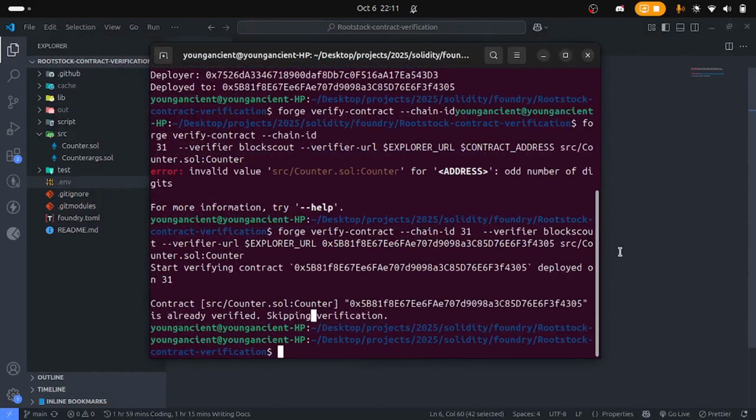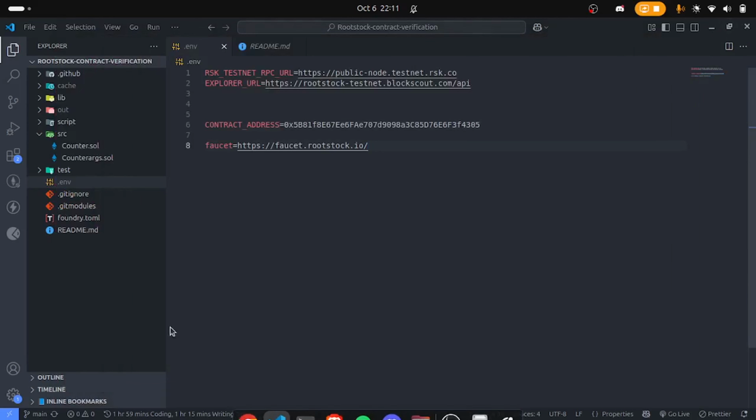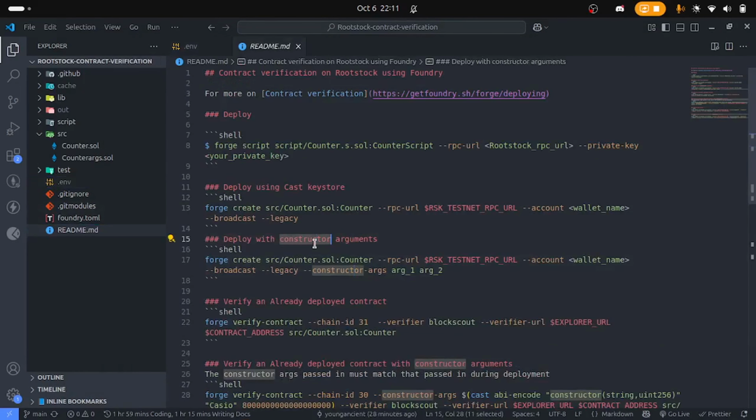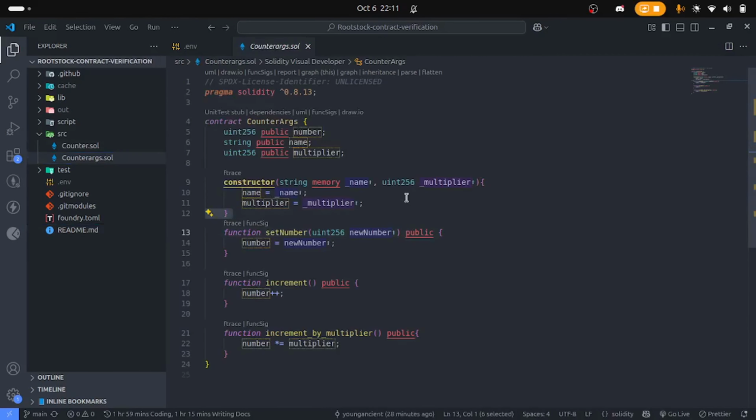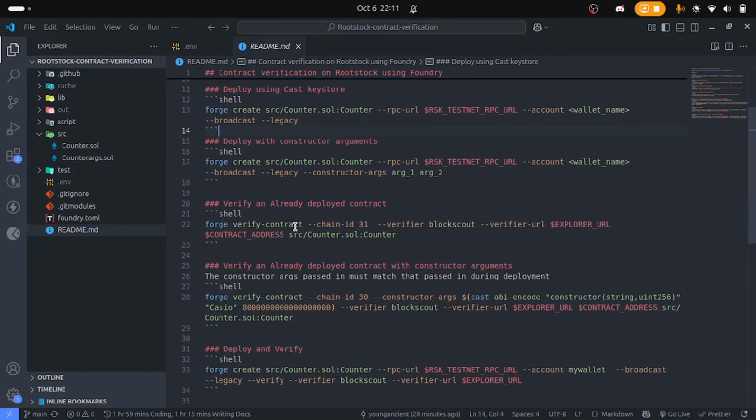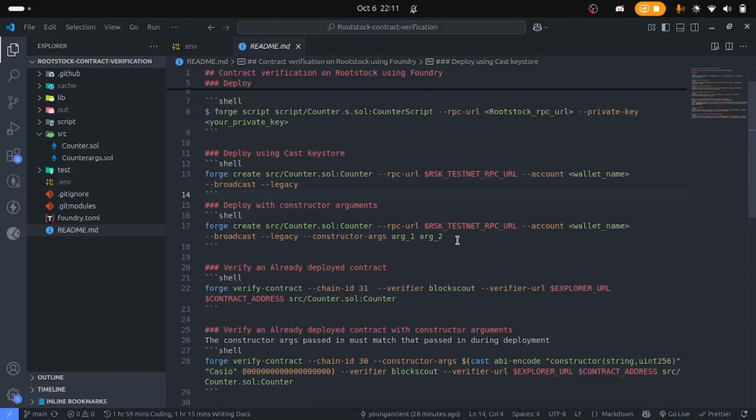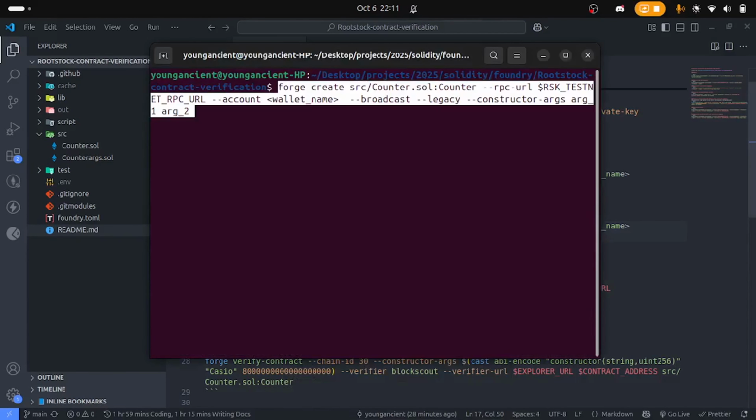All right. So now that we're done with that, let's move on to the next phase, which is to deploy a contract that has constructor arguments and then try to verify that. So this is the contract that has constructor arguments. We're supposed to pass in the name and then a multiplier, which is a uint256. Now let's try to deploy that, and we're going to be using just the commands here. So we copy this, then we paste it.